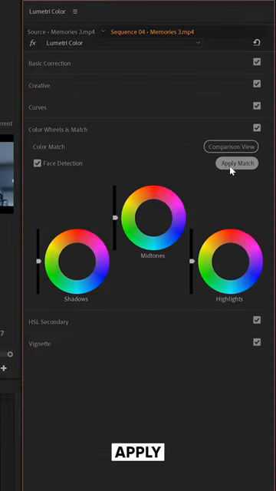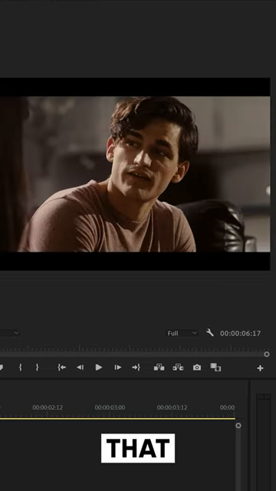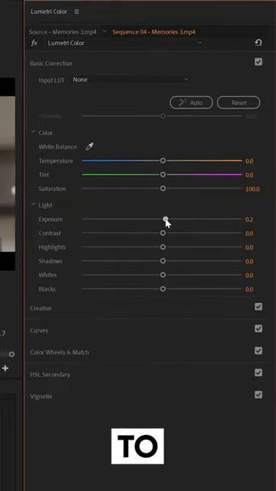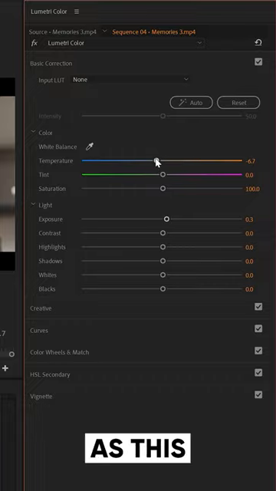Then just click Apply Match. And yes, it's that easy, but as a quick tip, you may need to adjust the basic color correction as this color match process isn't 100% perfect.